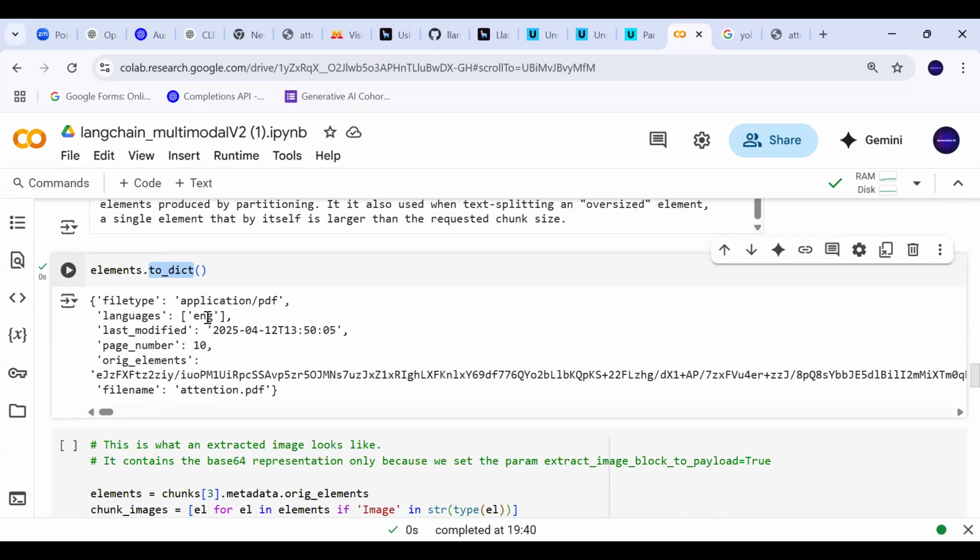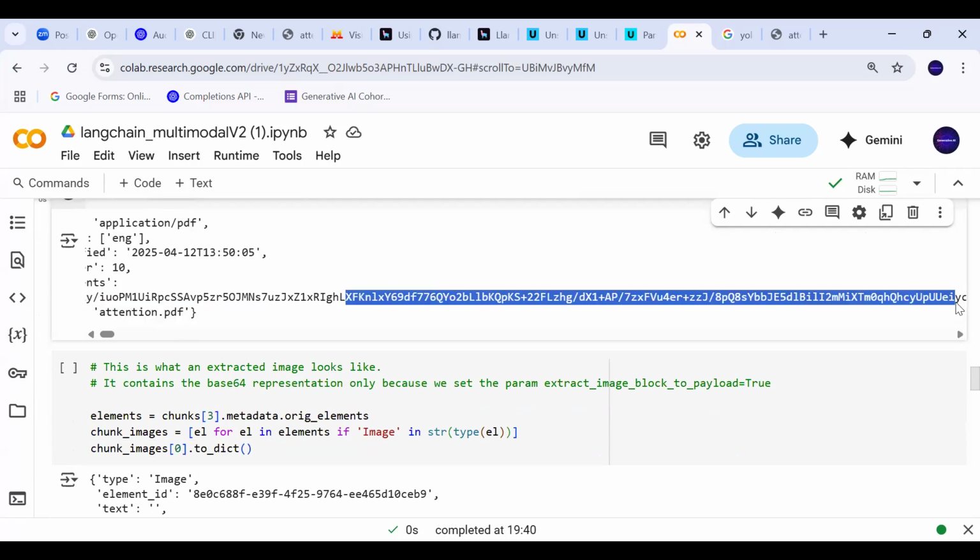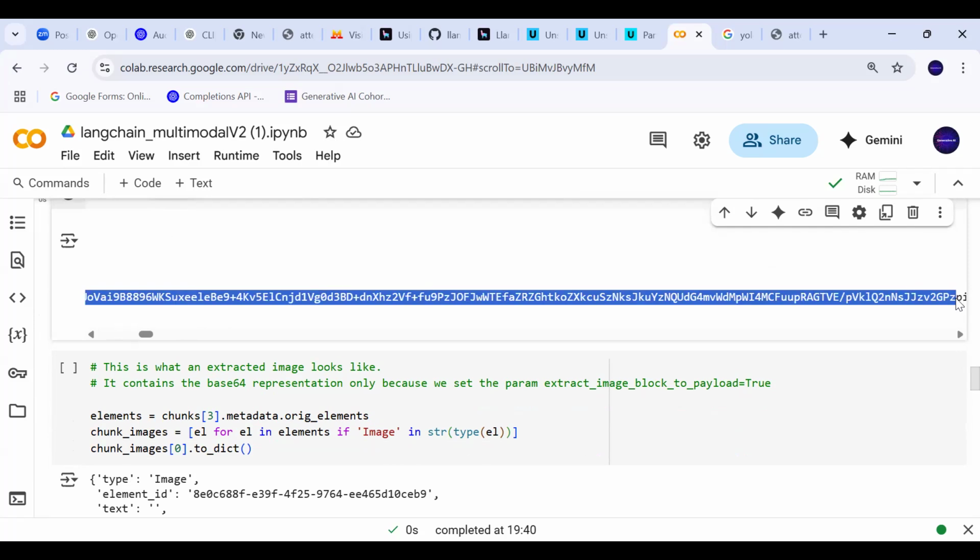These are the different metadata, like what the PDF type is, last modified, and where this chunk is coming from. It's coming from page 10. And this is the original. I think this is an image. Maybe this is the base64 format of that image.